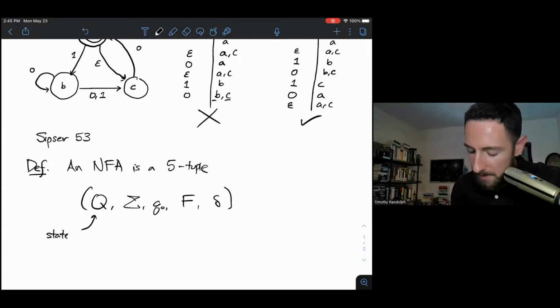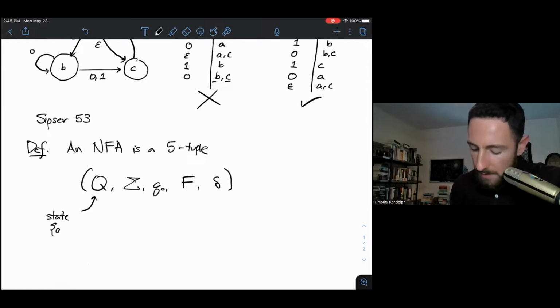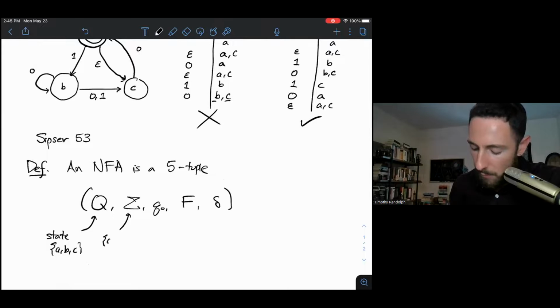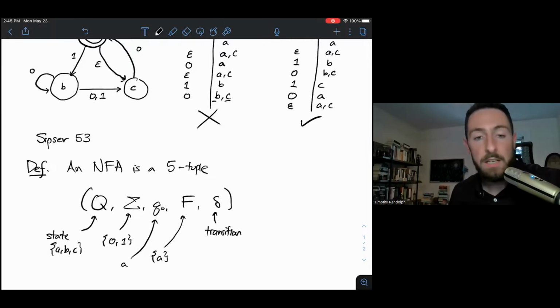So Q will be a state set, like, for example, in our state diagram above, states are A, B, and C. Sigma is an alphabet. The alphabet above is 0, 1. Q0 is our start state. Above, that's the state A. F is our set of accept states. That's the set containing A. And then finally, delta is a transition. So it's the transition function, and it tells us if we are occupying a certain state, where do we go when we read in a character?